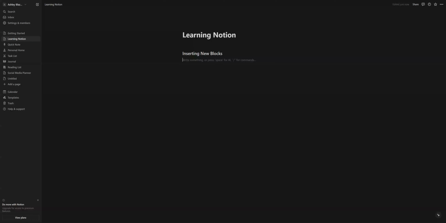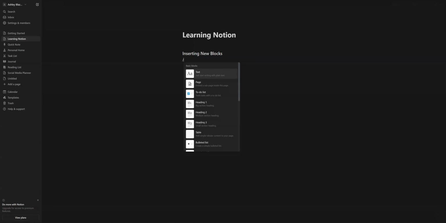Hi there. Today I'm going to show you how to insert new blocks in your Notion templates. This is how you're going to create your to-do list. You're going to insert calendars, tables. This is what you're going to have to do. So you're going to see something where it says write something or press space for AI. You're going to hit the / command and it's going to give you all these basic blocks.